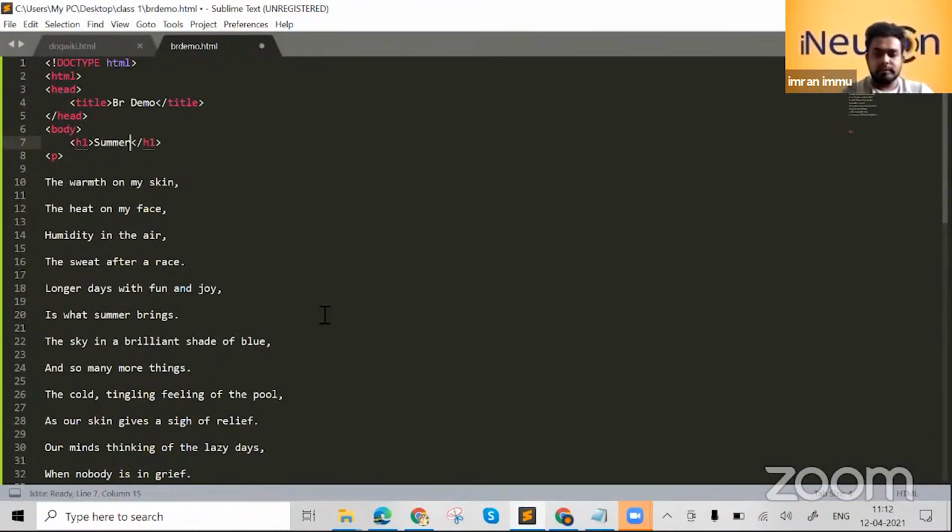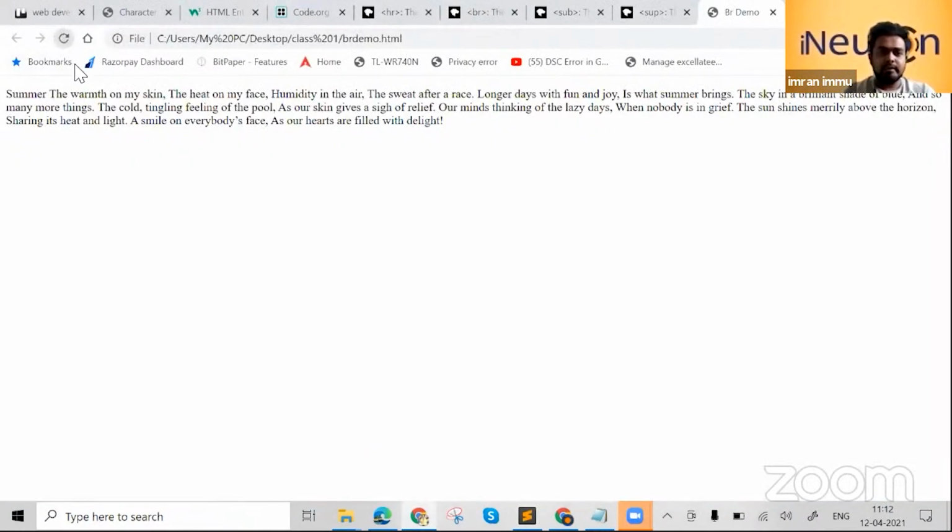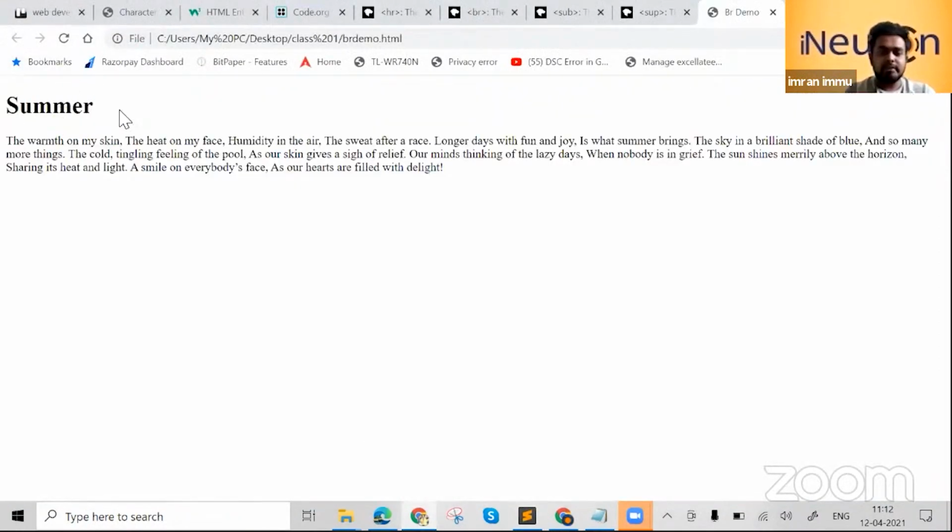I'll do control S. Yeah, so I've added this heading. Okay, why has it shifted to the next line? Because it is a block level element, right? So even I have explained, in block level elements it always starts a new line, right? So h1 and even the paragraph is also a block level element.